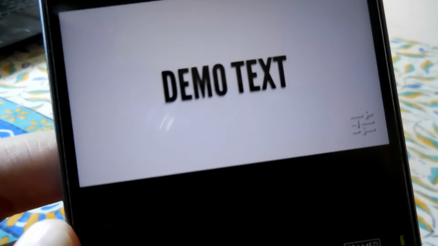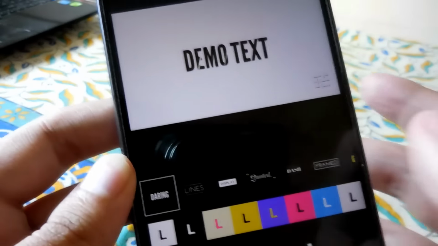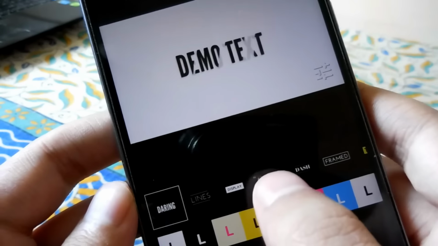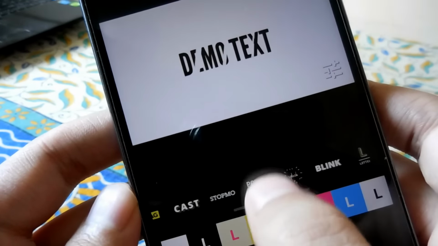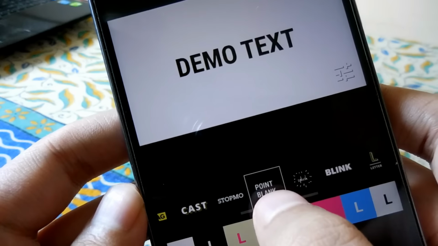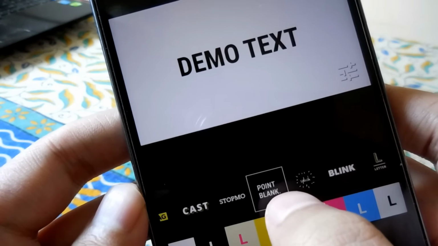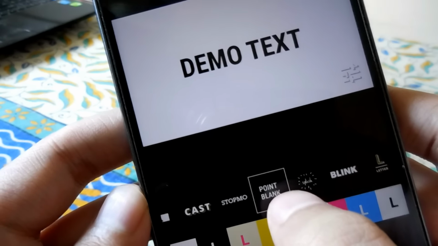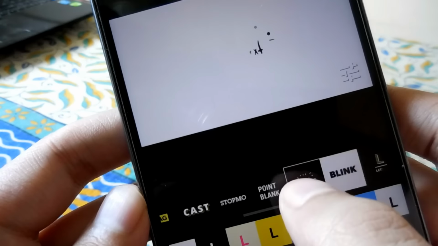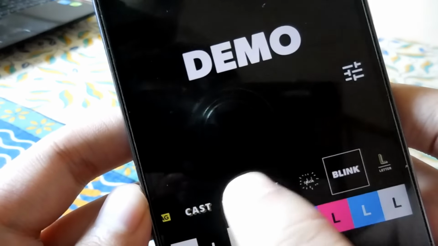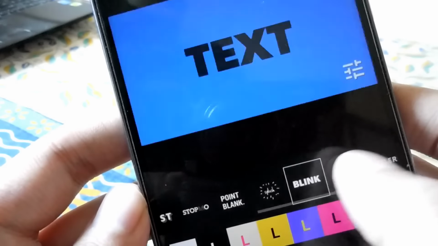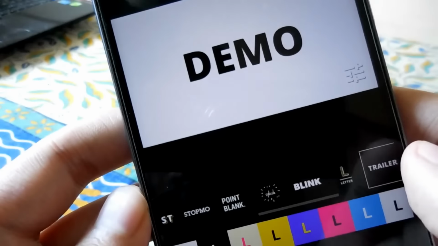As you can see here, you can see the animation, and there are different animations as well. The best thing I like about this application is that there are tons of animations that you can choose from. If you choose this animation, it will be shown like this. If you choose a different animation, it will be a different one. There are a ton of different animations that you can choose from.